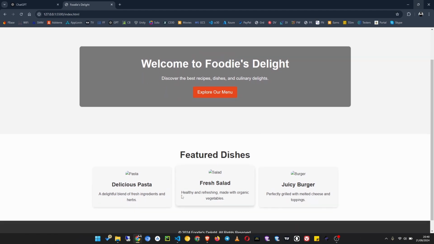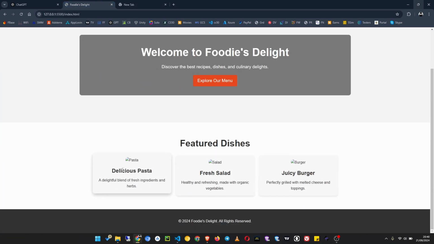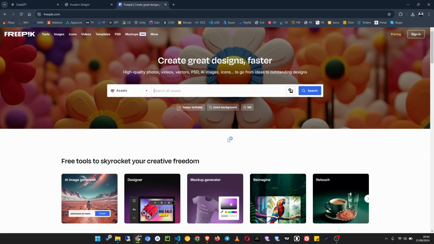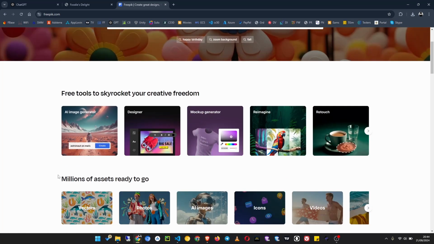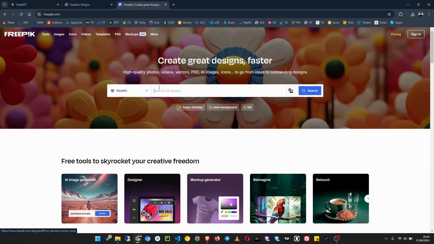So what I'm going to do right here is I'm going to go to Freepik and get some images to use for pasta, salad and burger. Now let's go to freepik.com, where you can get some free images to use for our website. Now we're going to first search for salad. So search salad.